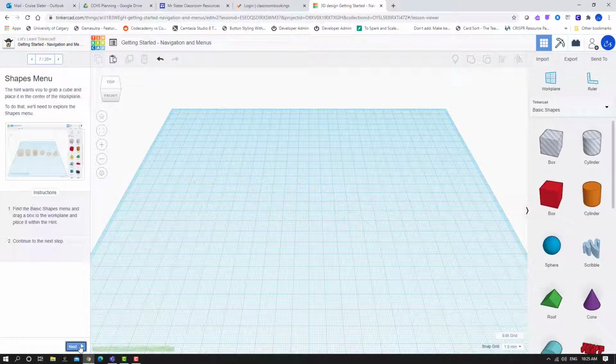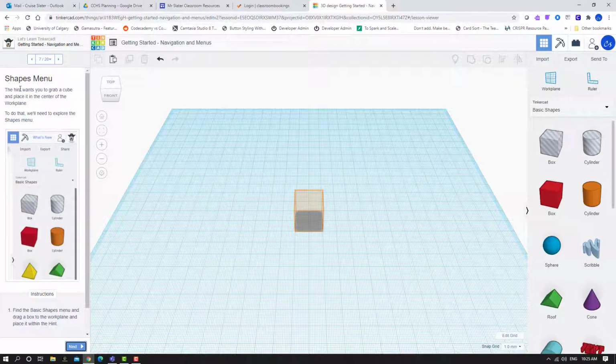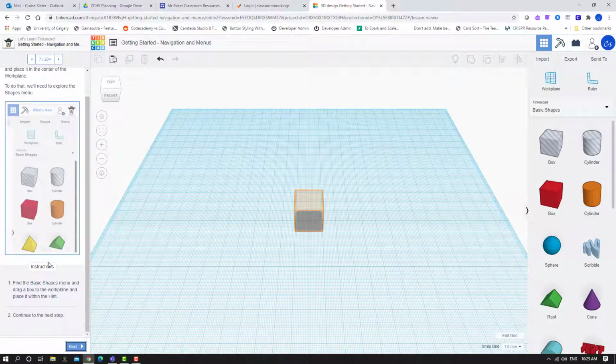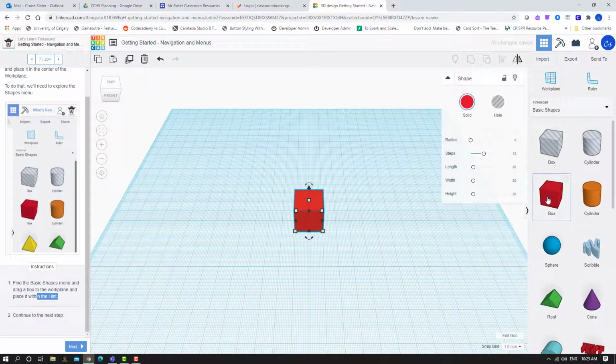So let's go ahead and click next. It's going over the shapes menu on the right hand side. It says find the basic shapes menu and drag a box to the work plane and place it within the hint. We just noticed that the previous step is giving us an idea of what to do in this step. The shape menu is over here on the right. We can click on box and drag it out into the orange shape. I'm just dragging it out by left clicking on the shape, holding it and pulling it out.